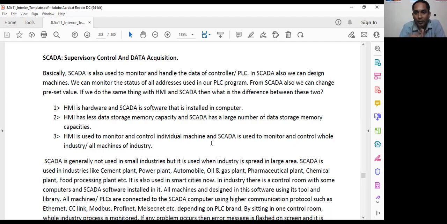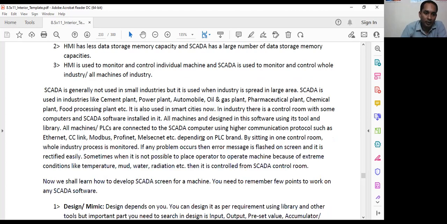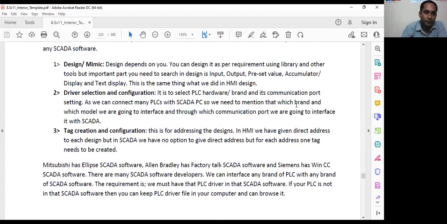So for design, you need to search few things. I hope I have written here, you see. So you can see, first is your design part. That is also called mimic. In industry, we call mimic also. That's screen development. Okay. Second is your driver selection and configuration. Third is tag creation and configuration. First, we have to discuss is about design part.